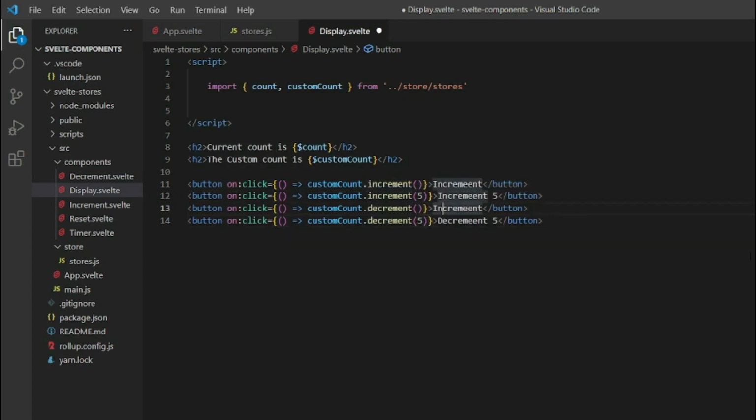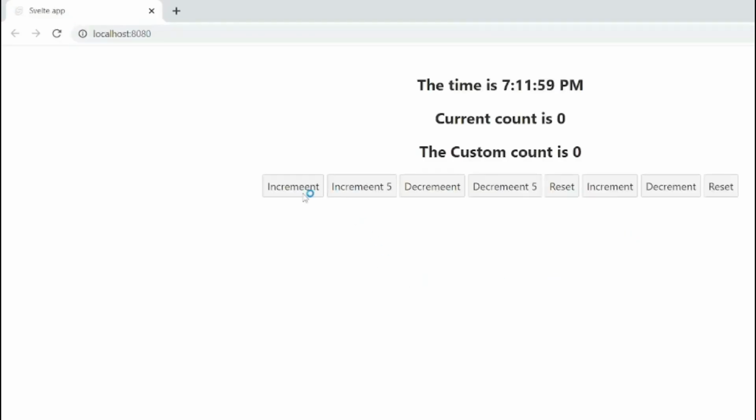For our last button we can add the reset count functionality. Text is going to be reset, and on click customCount.reset. If you now save the file and take a look at the browser, you can see that we have the custom count as 0, and the various buttons correspond to the buttons that we have just added. If I click on increment, the count value increments. So increment by 5, decrement by 5, and of course reset. Our custom count store is working as expected.